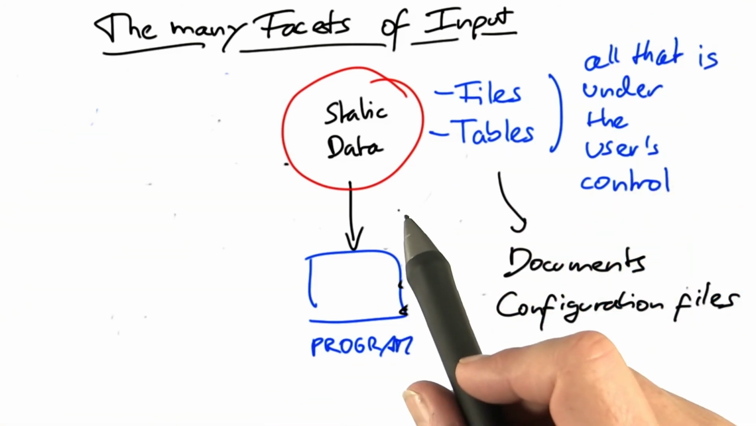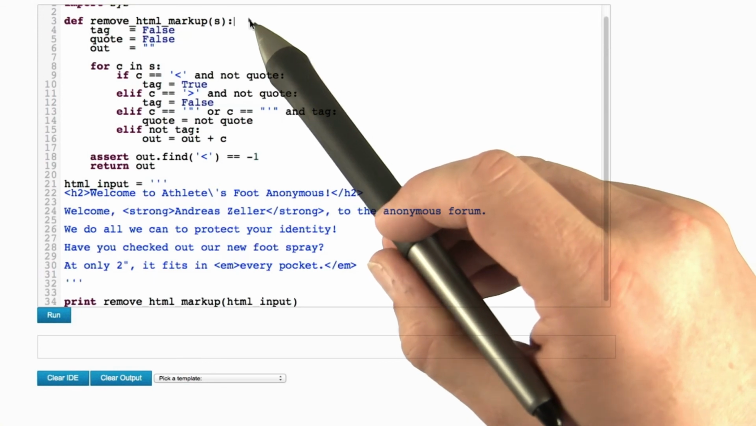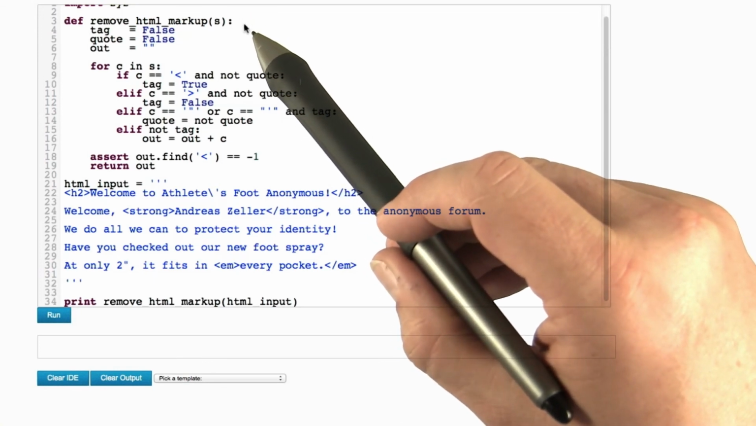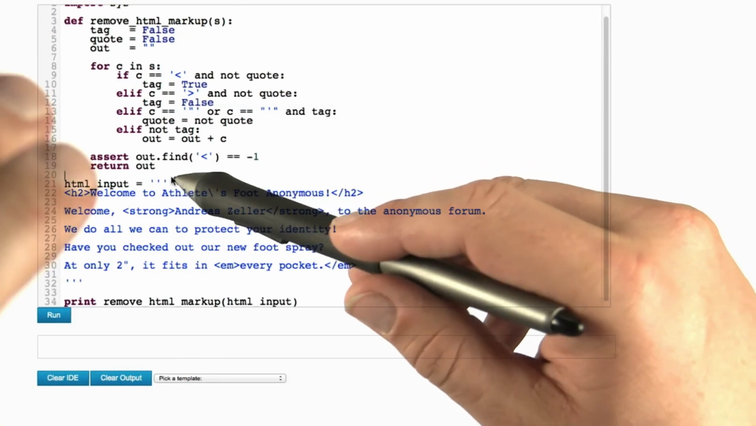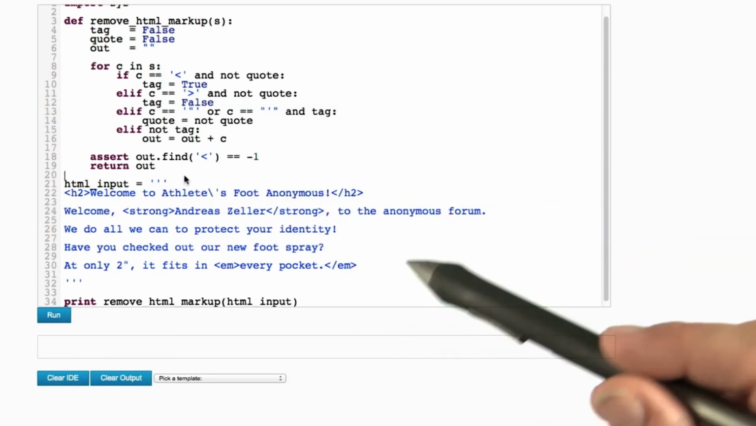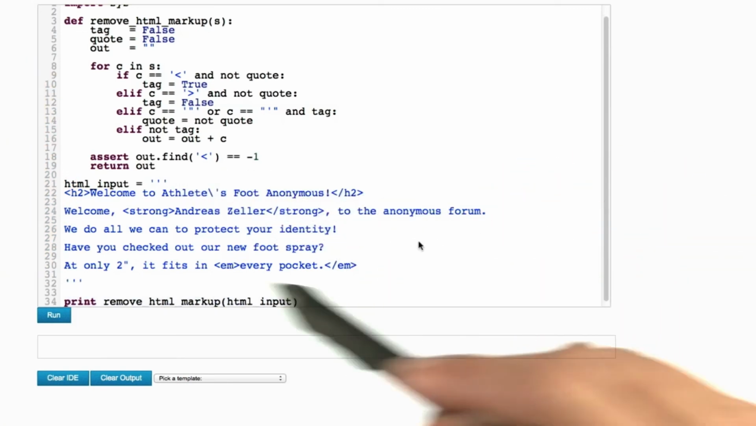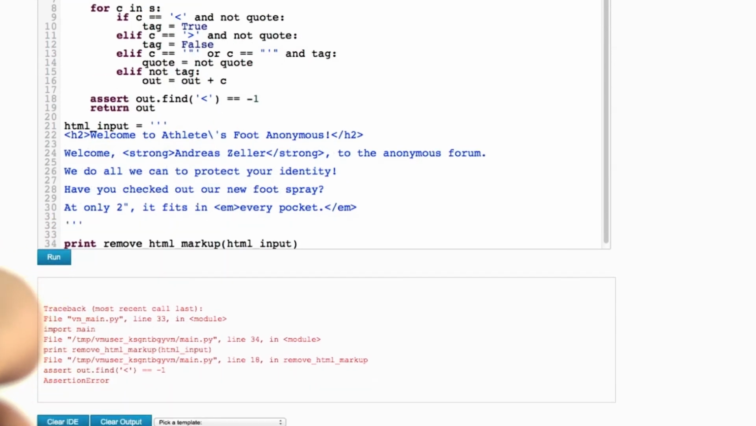Let me illustrate this with an example. Here again, we have our remove HTML markup function, and here now comes an input as one could find it in, say, a user's document. We can run the whole thing with this input and very easily reproduce the failure, in this case, the failing assertion.